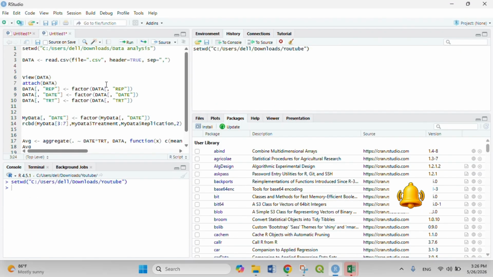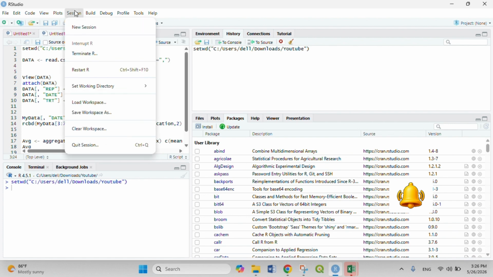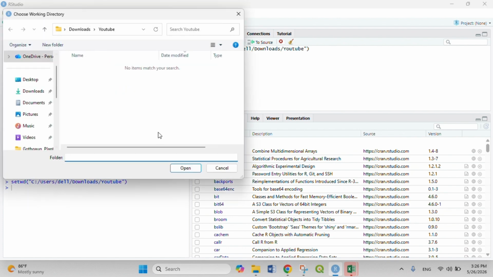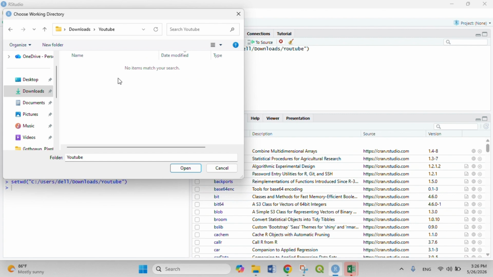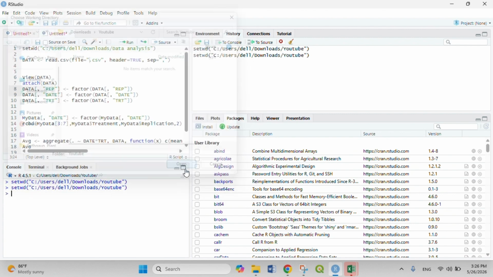Opening the R software, the interface looks like this. This is the console where you can get results. Here in this box you can keep your command, and this is for the packages. So at first you have to set the working directory. For this you have to click on the option Session, and then click on the option Set Working Directory, and then you have to choose the directory. For the working directory you have to choose the folder in which you have kept your data. Like I have kept my data in the folder YouTube, that's why I'm choosing the YouTube folder as my working directory.